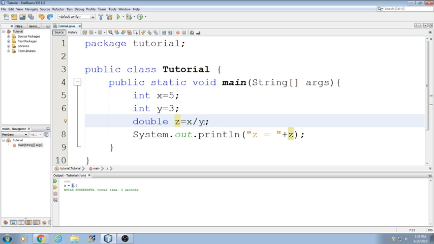Alright. So that's what will happen when you divide two ints together. It completely chops off the decimal. It doesn't even try to round it, because if you round it up, it would have been 2. But this just ignores it completely, and that's what it's going to return.